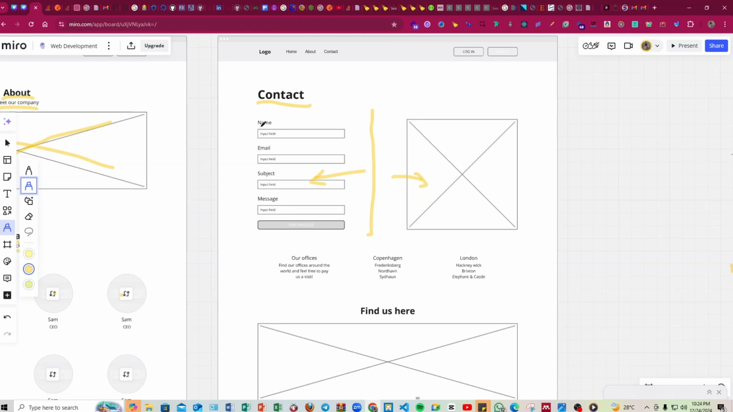The form has a name and then an input field. The next one will have an email, then the input field for the email. There is a subject, the input field for the subject, the message, then an input field for the message. And below it we have a button that you can click on to send your message.